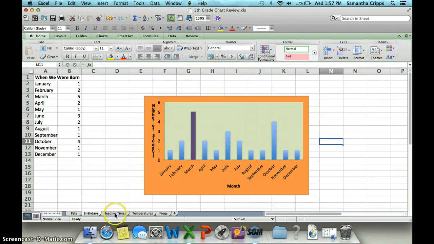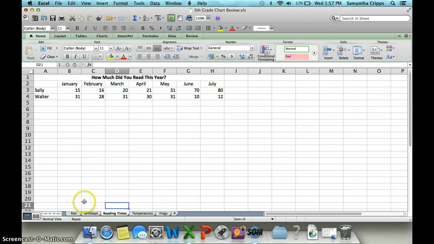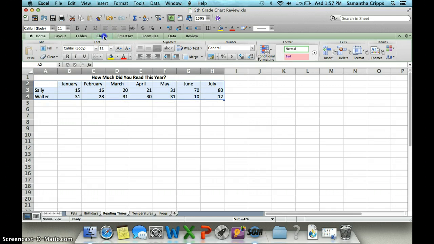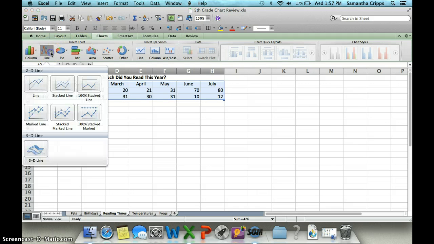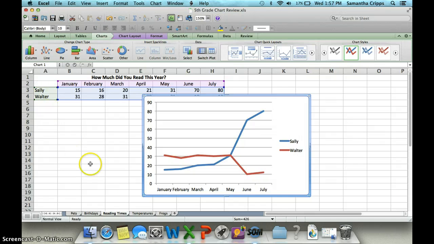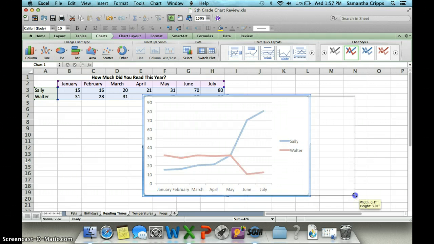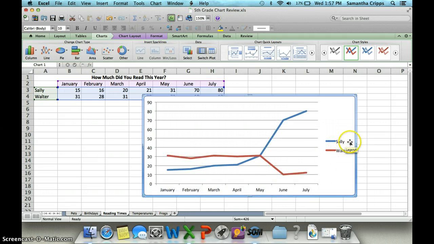Okay, let's look at the last one where we would do a line chart. So I'm going to look at reading times here. Again, you would want to select all your data, and you can see that I do in fact have a header row this time. So I will select all of that data. Again, go to Charts, choose the type that I want, and I want a regular line graph. You can see that it put January, February, March, April, May, June, and July on the bottom. And you can see that Sally and Walter are my key.